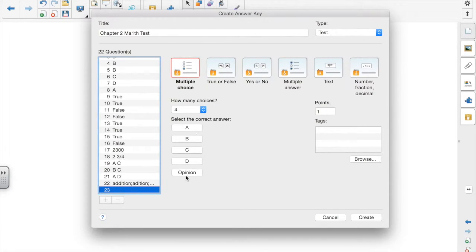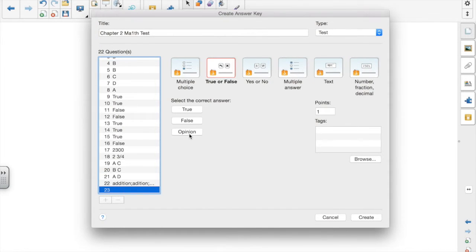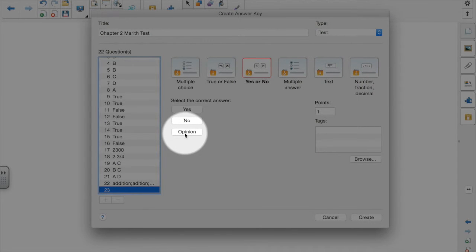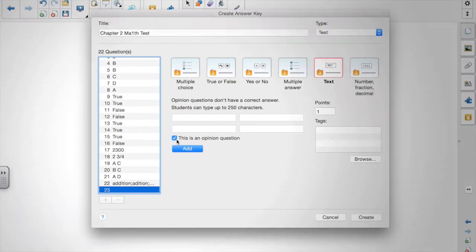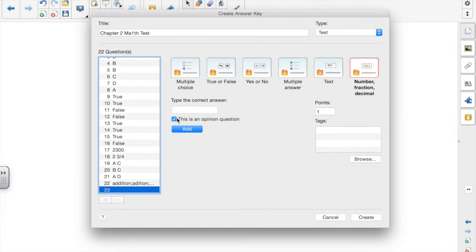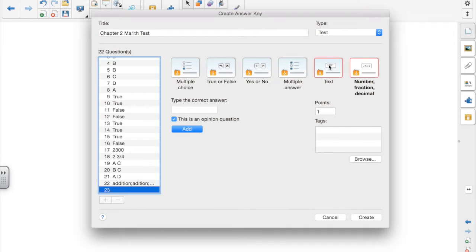And we've seen that each one does have an option to make it an opinion. The multiple choice, true, false, yes, no, it's all down here, a button underneath. The multiple answer, we have the checkbox, the text, the numbers and fractions and decimals, the checkbox. So they can be an opinion. So making them opinion, it's good for a survey.